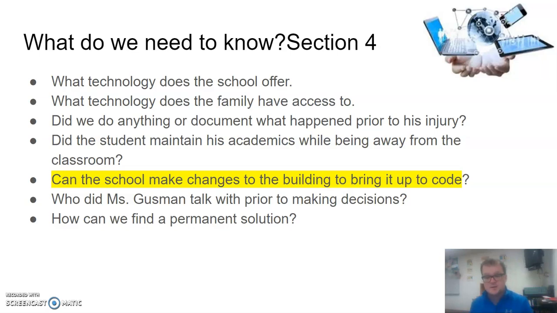So how is his academics? Is it something we need to look at potentially giving him more support, potentially changing classroom settings, and so forth? Did he maintain his academics while being away from the classroom? You know, he's been in the hospital, he's been in rehab. All of these things impact his classroom performance. What can we do to help there?